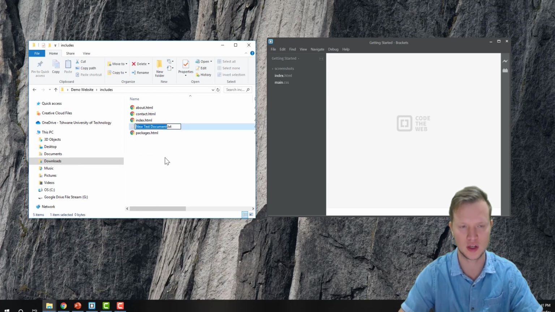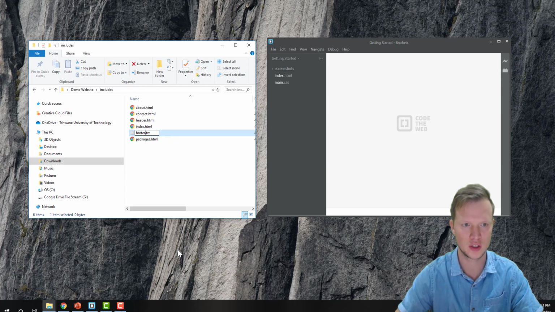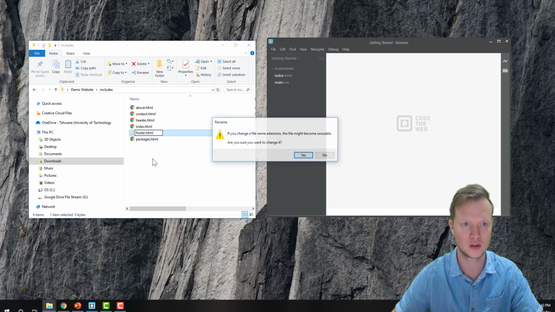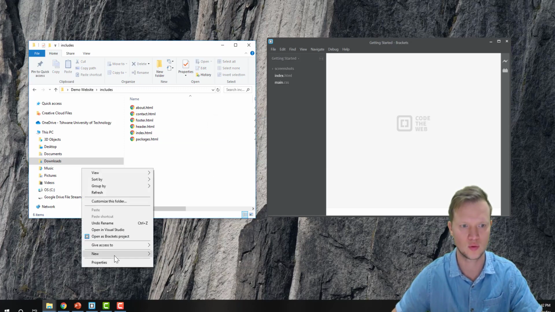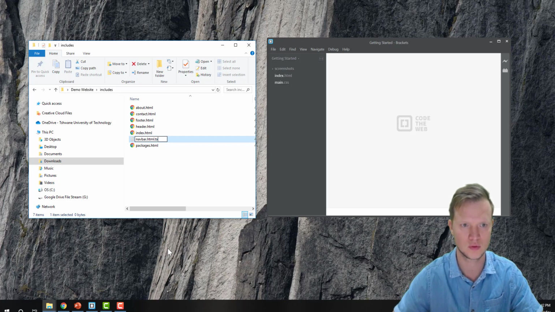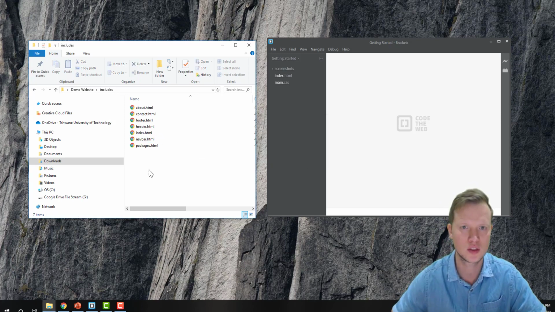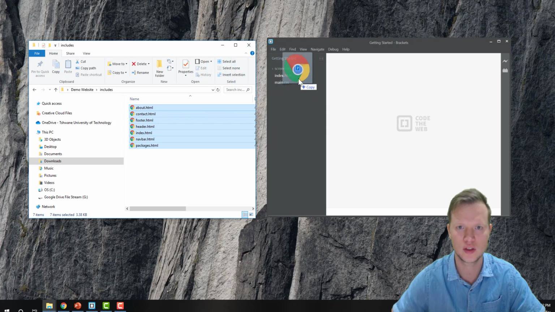3 new HTML files. The one will be header.html. Then another one will be called footer.html, and another one will be called navbar.html. I'm going to open all these files in Brackets again.